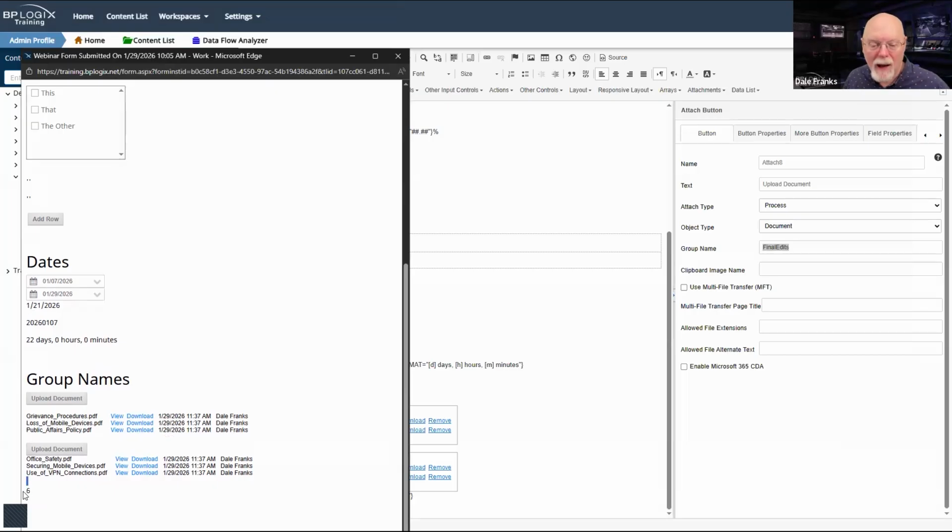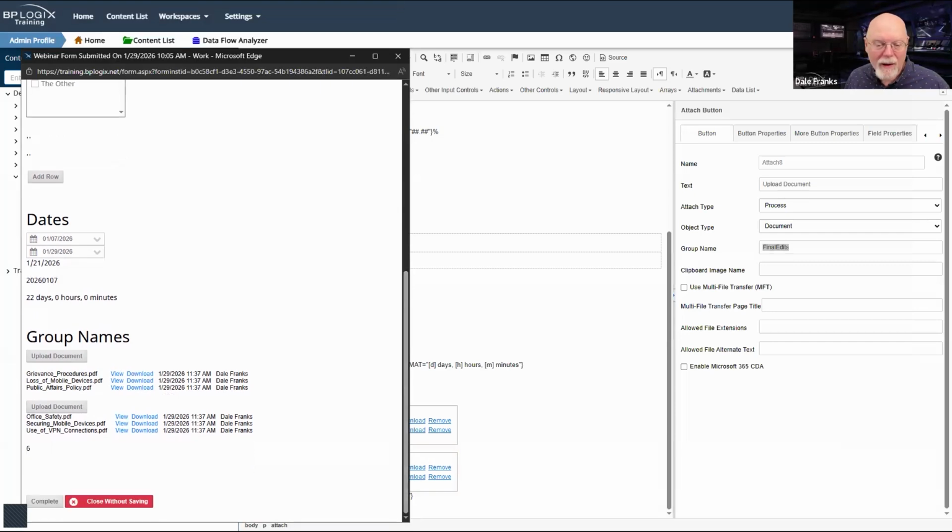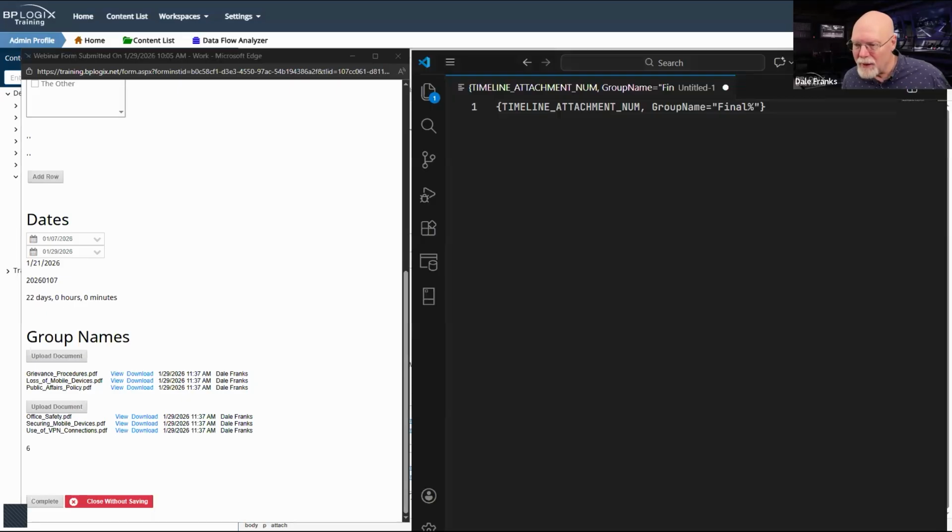Okay, so I've got 6 showing up here at the very bottom of my form, showing up for a very good reason, because my system variable tells them to. Now, I have 6 attachments to this particular process now that I have submitted it. So if I had just put in timeline attachment num, then it would return 6 as well. I can also search for group names that have something in common.